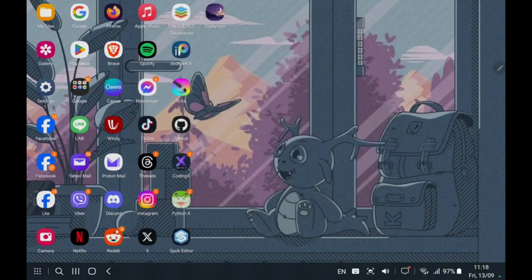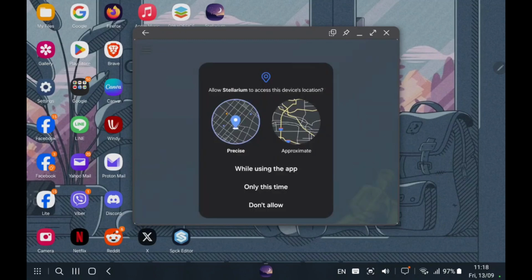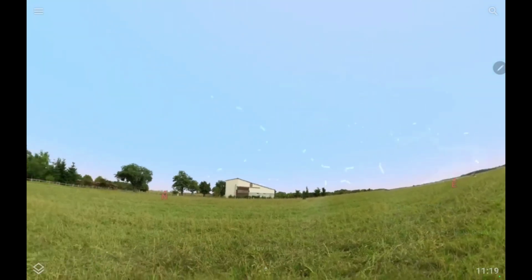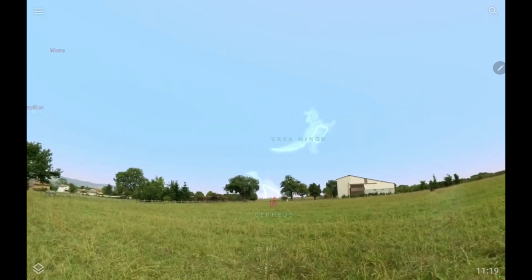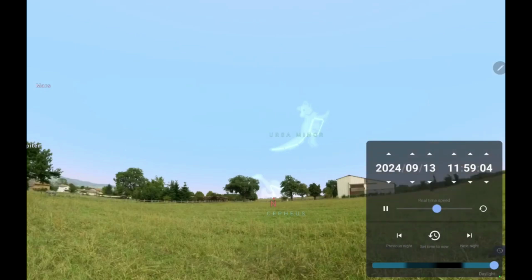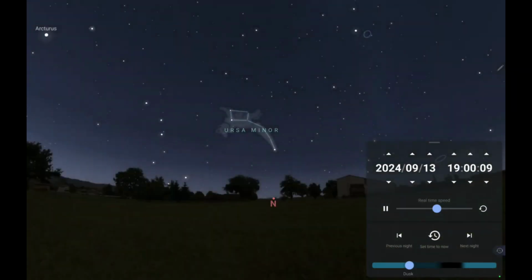So let's close this one. It's already on our desktop, which is right here at the top. We have the app right here. I'll use this in my app. Maximize this one. I will use my two fingers to navigate this. So this is the current time, so we could move it into the night time. Today I'll make it around 7, and pause it.